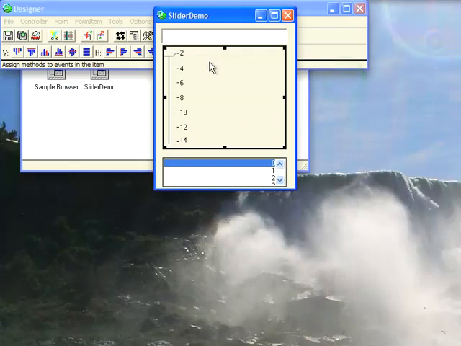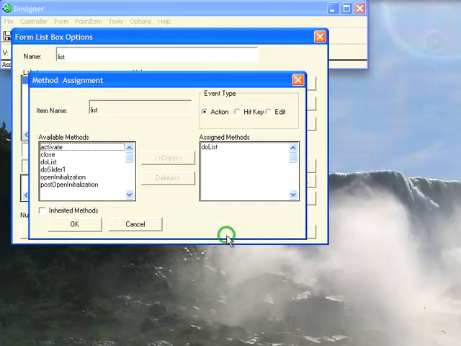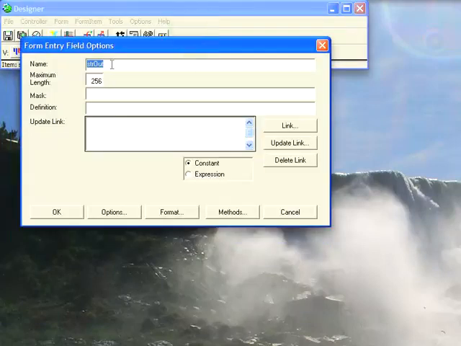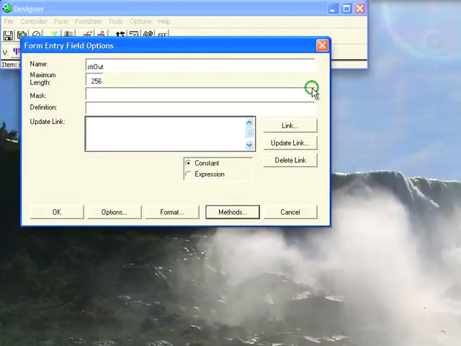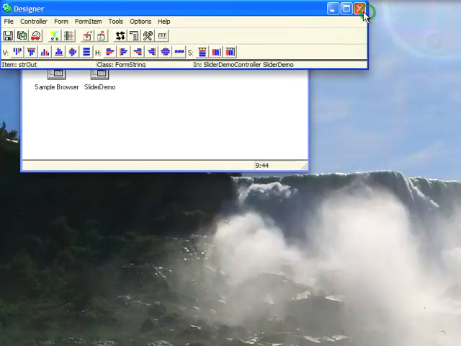And then we'll go up here to the list box, double click on that and look at its methods. And we see it's hooked up to this doList. So we have doSlider1 and doList hooked up. And then the input field is pretty basic. It just has a name string out. So that's got nothing attached to it. So there's no behavior there. If we change the value in the input field, it doesn't do anything. So let's close that down and then take a look at the code behind this.